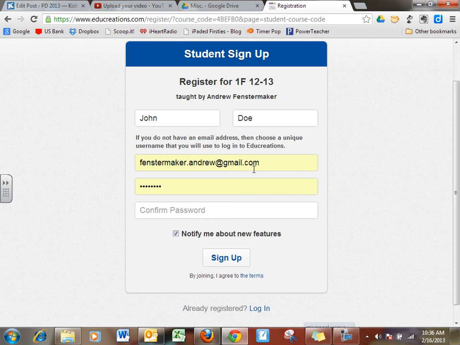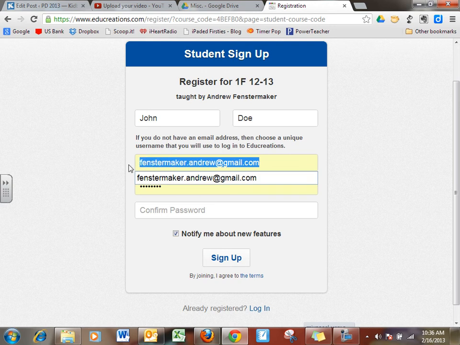Now it says here if you don't have an email address, then choose a unique username that you will use to log in. So this is a nice feature because if students are under the age of 13, they need to have permission from a parent in order to use an email address on any account that is on the internet. So from here they can choose a unique username.